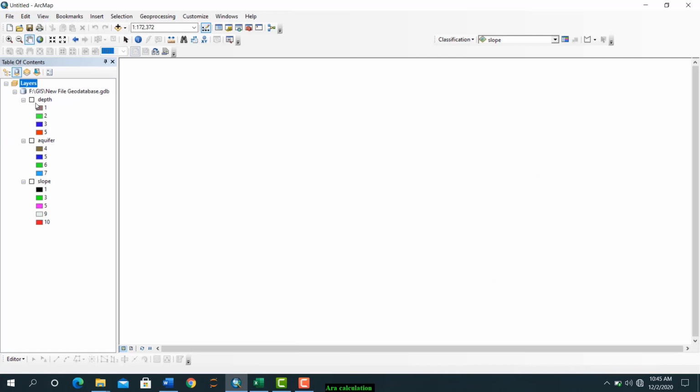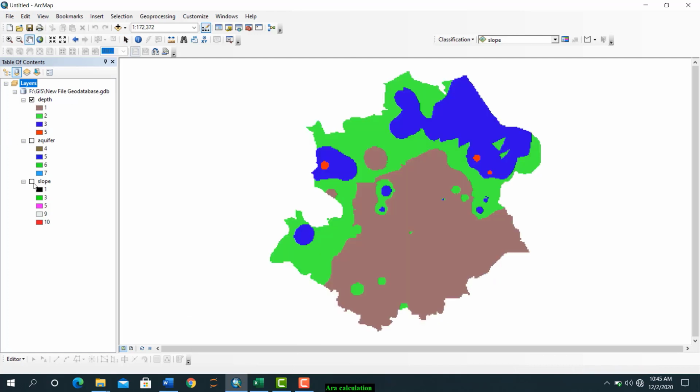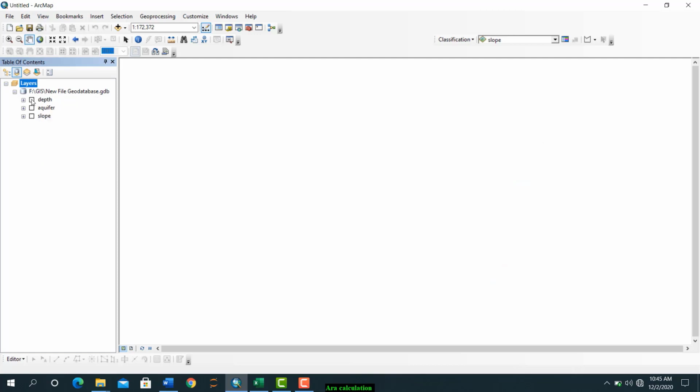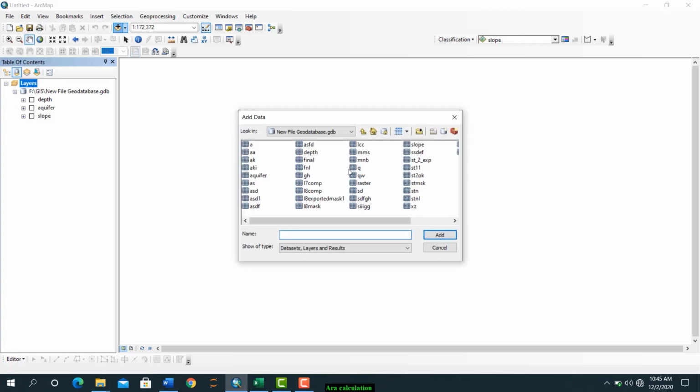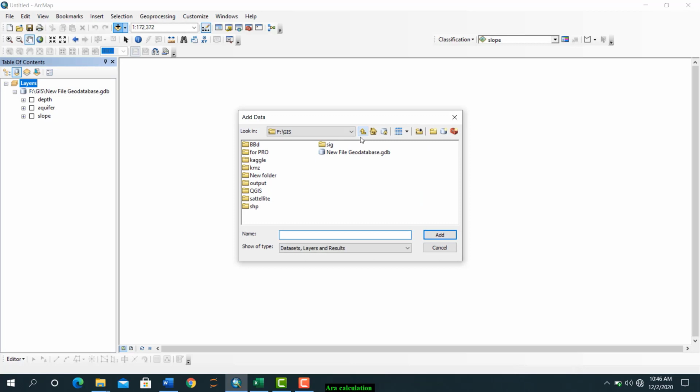So these are the three parameters that we created in the last video. I'm not going to create them again. Okay, so now we have done depth, aquifer, slope. Now we are going to use other media. At first I'm going to import my shapefile.